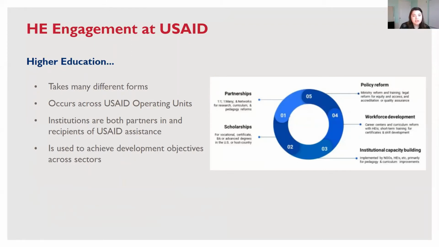Finally, the purpose of higher education engagement also varied between operating units. In many cases, USAID activities that engaged higher education did so with final objectives other than strengthening the education sector, really utilizing the cross-disciplinary expertise of those institutions.